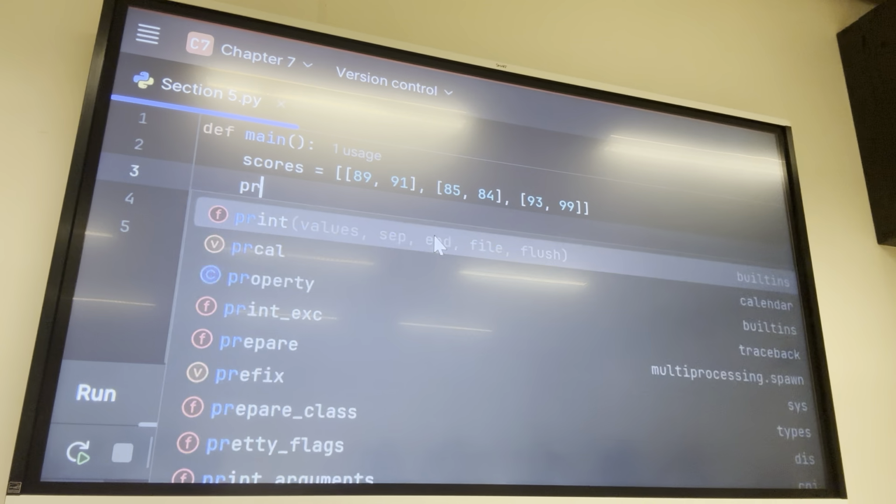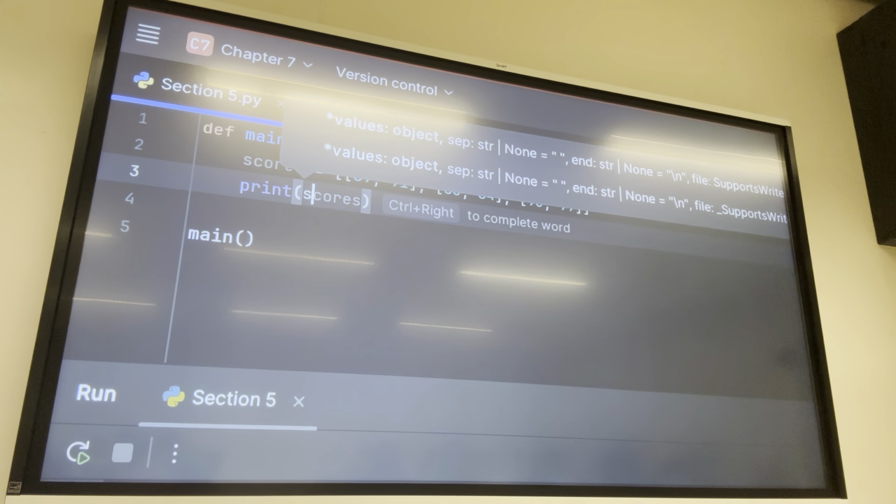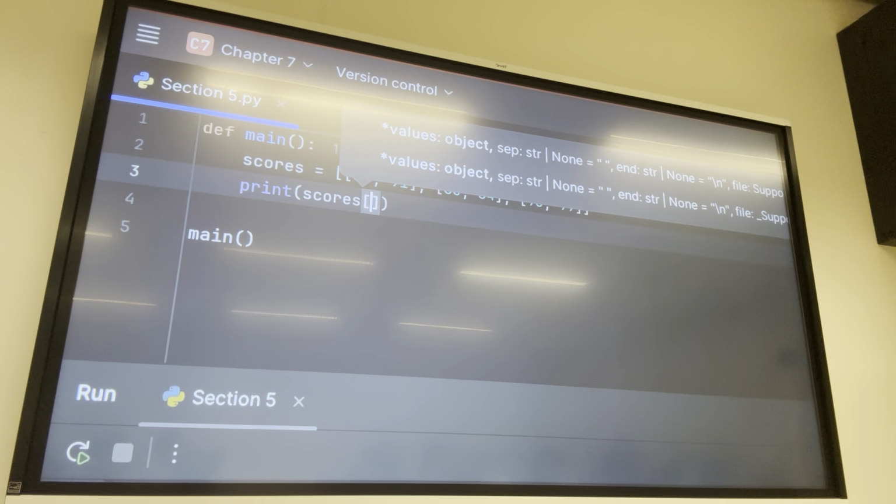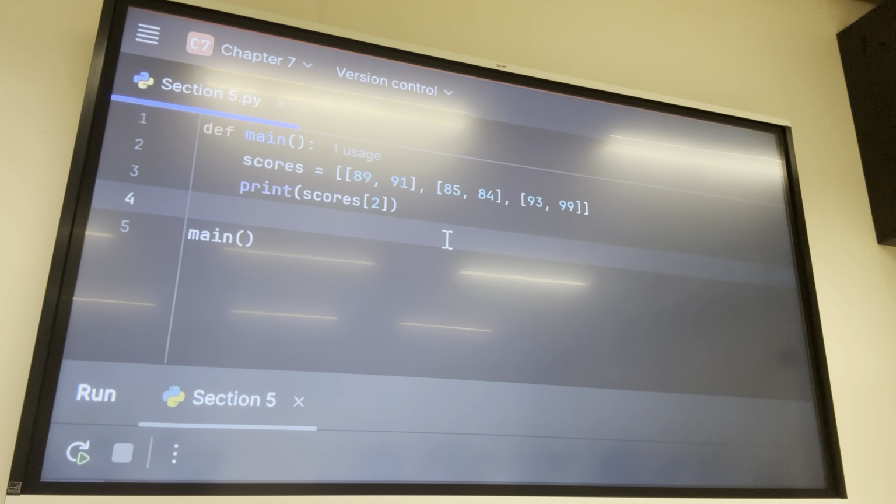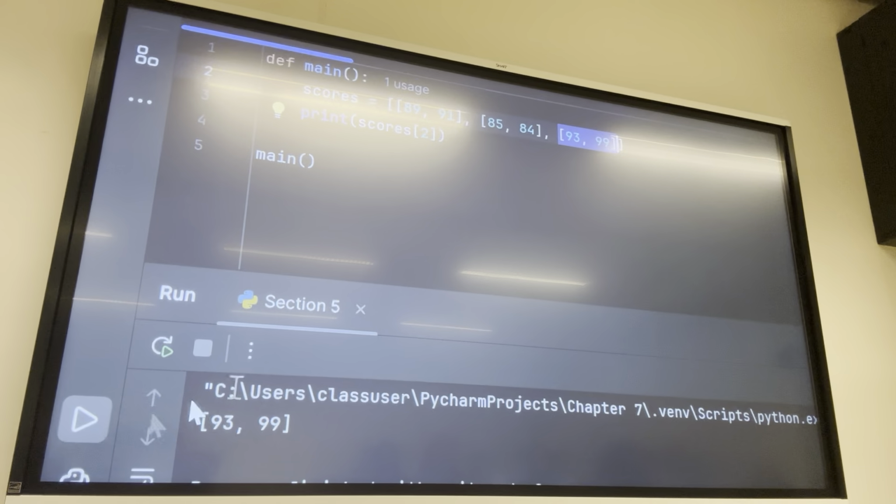Okay, if I try to print something like print scores at index 2, what is it going to print? Right, because where does the index start? 93, 99. Very good. Index always starts from 0. So scores at index 2 is the third element, which is this list. 93 and 99. Run. Here we go. 93 and 99.